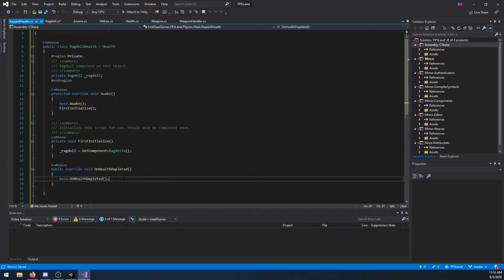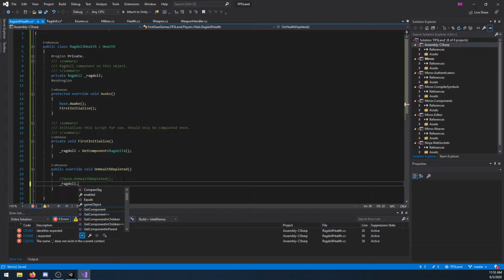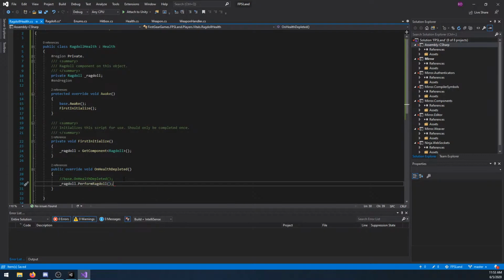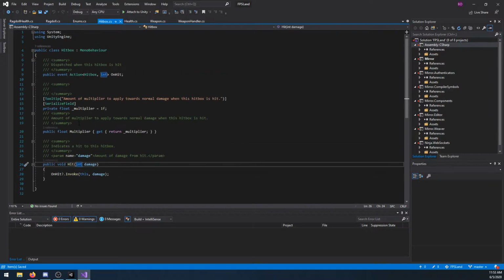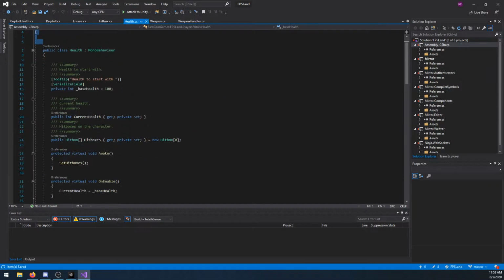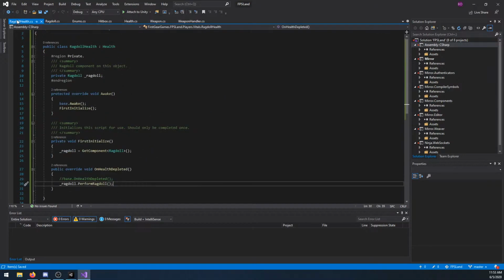And when health is depleted, I'm not going to actually call the base because the base destroys the object. So instead, I'm going to call Ragdoll.perform Ragdoll. And I also need to cancel all the hitboxes, which I think I have a reference to under my help. Yes, I do. Perfect. So enable Ragdoll. Before that, I think I'm going to go ahead and cancel the hitboxes.